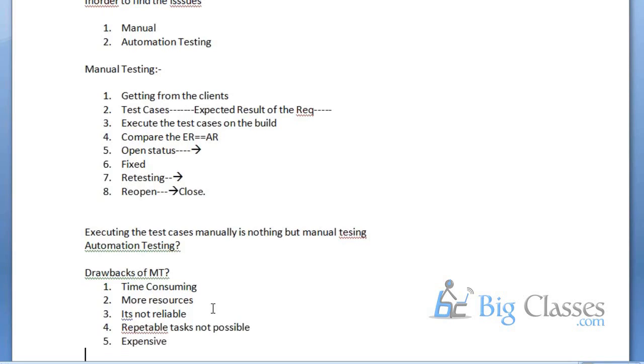So we have a number of drawbacks of manual testing. It's a time-consuming process. For doing manual testing, we need a number of resources, and it's not reliable. Repeatable tasks are not possible. When we compare with automation, it is an expensive process. So all these are valid drawbacks of manual testing.